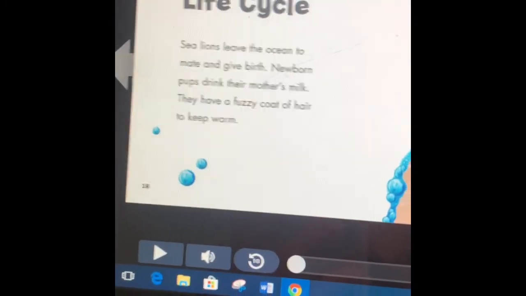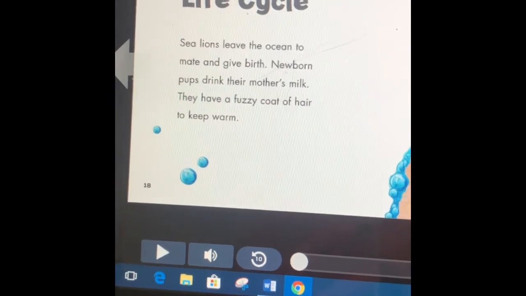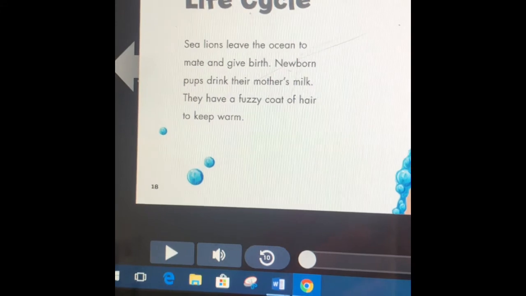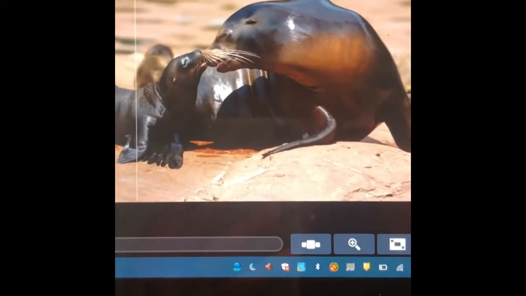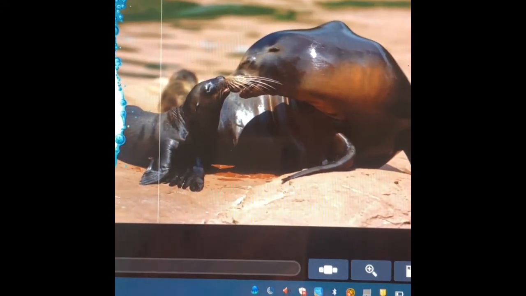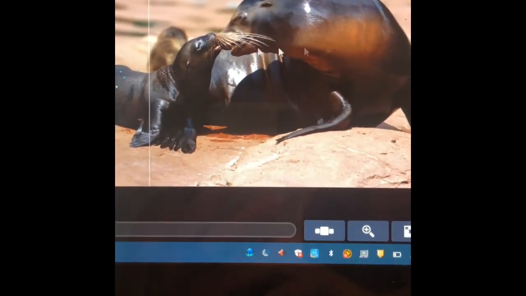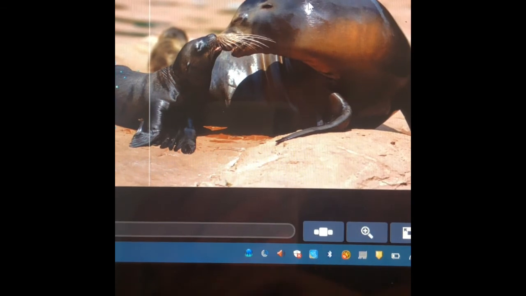Life cycle. Sea lions leave the ocean to mate and give birth. Newborn pups drink their mother's milk. They have a fuzzy coat of hair to keep warm. Aw, look at that. This photograph is showing us an up-close look at what, boys and girls? What do we see in this photograph?